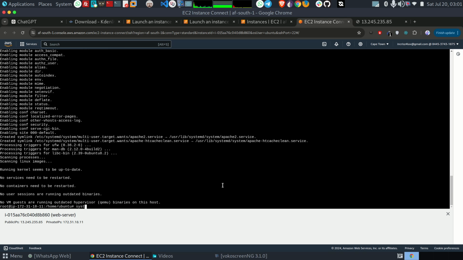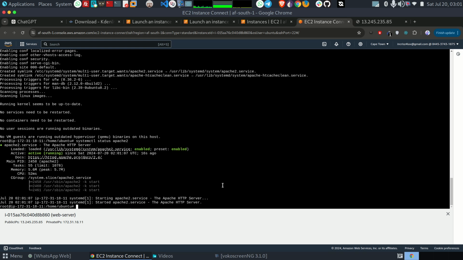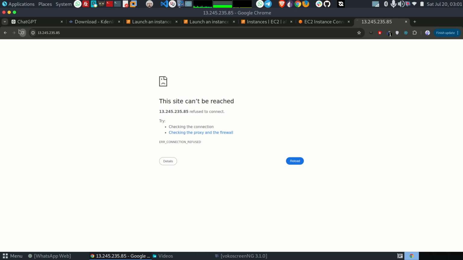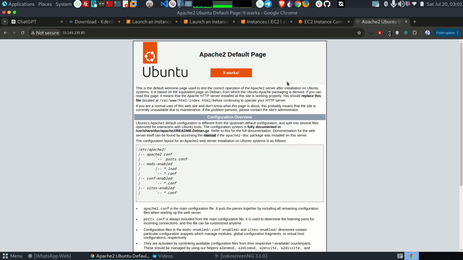So it's done. Let's confirm if it's installed. So systemctl status apache2. I want to check the status of the server. You can see it's running. So if I come back here to refresh this public IP address, you can see my Apache2 has been installed.